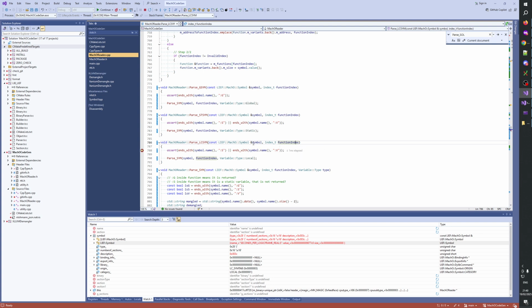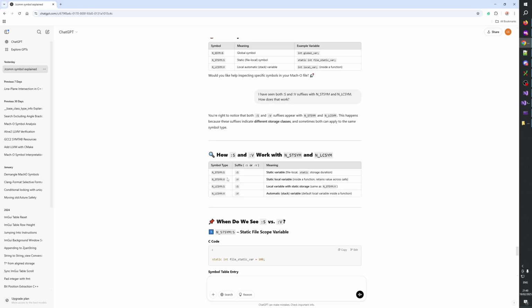But maybe V. Okay, hold on. So what is this ending with? S, S, S. Local S. Okay, so we know it's in a function if this index is not invalid. Yeah. S, static variable, file local.